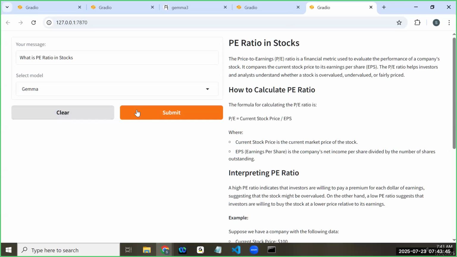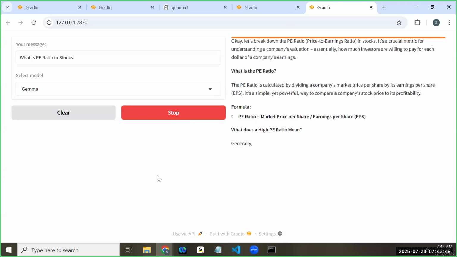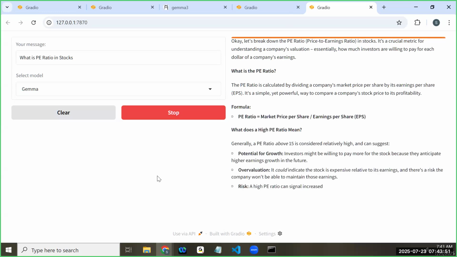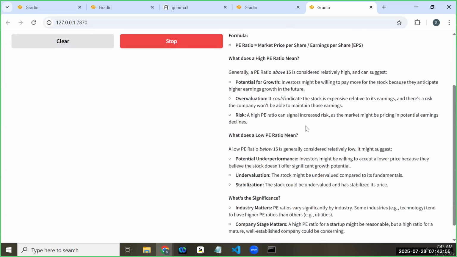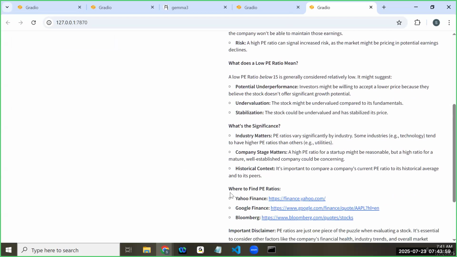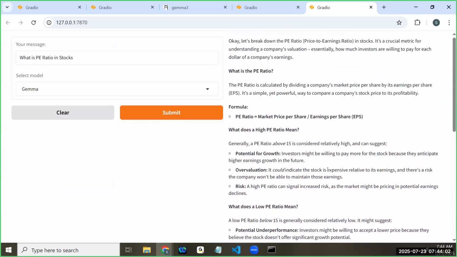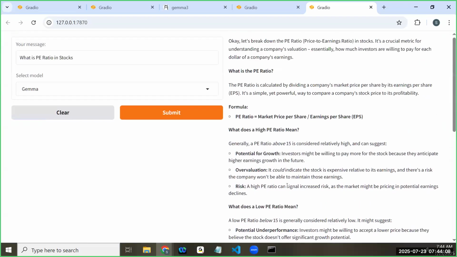Let us ask Gemma. So this is our chatbot, guys. So Gemma is giving an answer like this. It is having decent information. What is the significance? This is something good, right? So it is also giving some reference links also: Yahoo Finance, Google Finance, Bing and other things, Bloomberg and all that stuff.